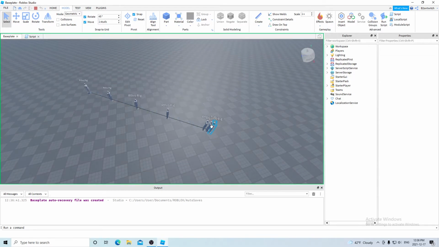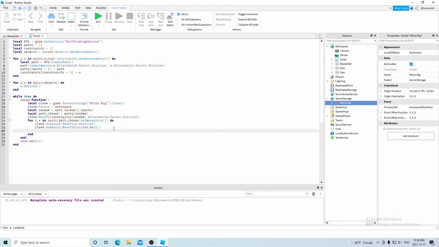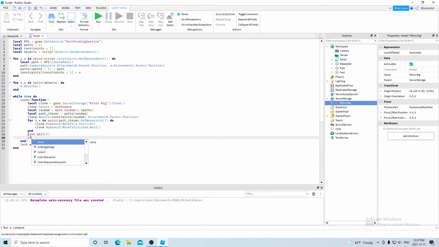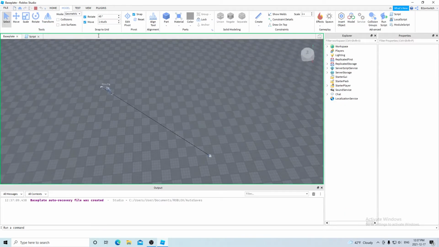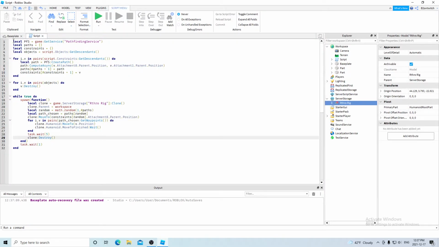Great. But look, it doesn't destroy the rigs after they reach the end. So once they reach the end, the line of code will go here. So then you want to wait 5 seconds, and then let's destroy the clone. Okay, test this. So the first one goes all the way over there. And okay, great.